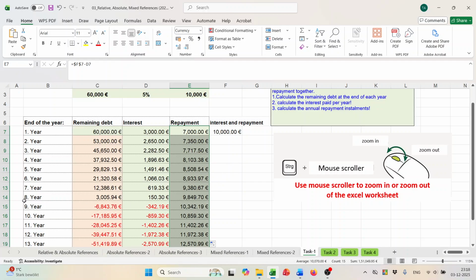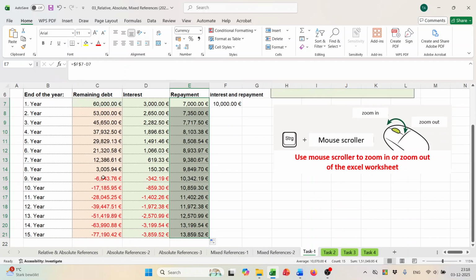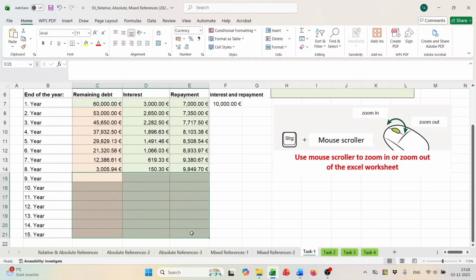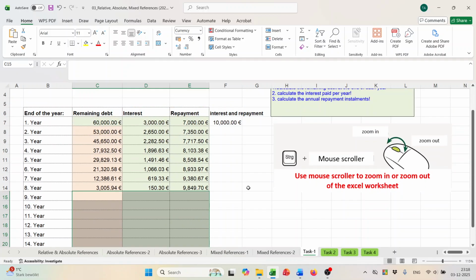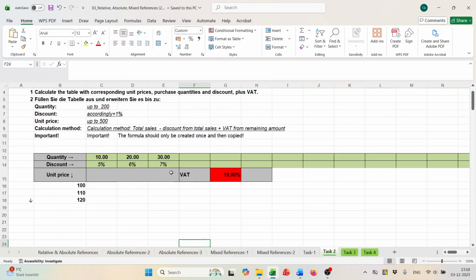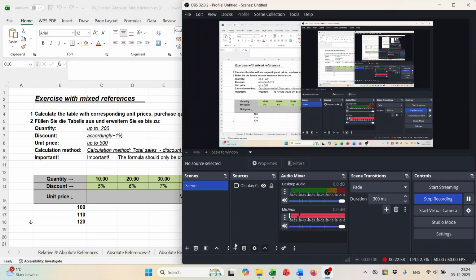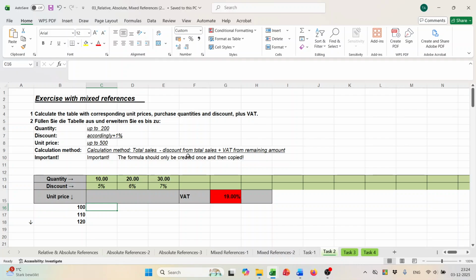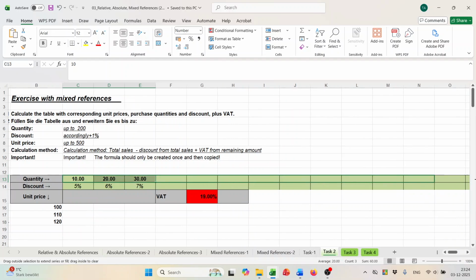So we can see that at the 8th year, all the debt is paid. That's why it is showing negative from the next years. So we can delete it from here. So this task is done. Go to task 2. Okay, for this task, first we need to expand the quantity up to 200. For doing this, we can select this and we can copy it until 200.